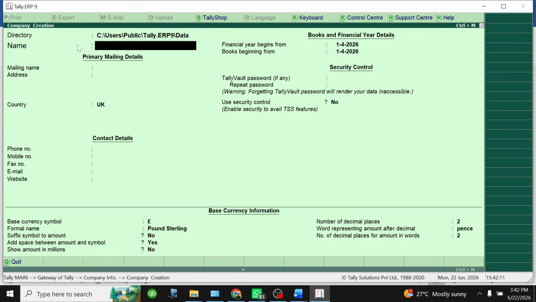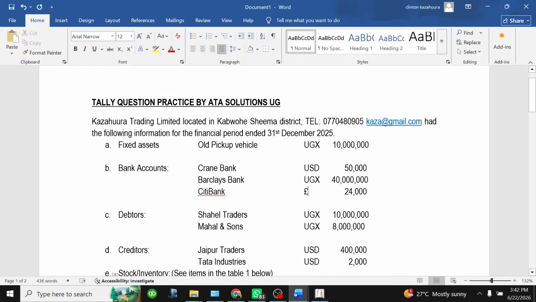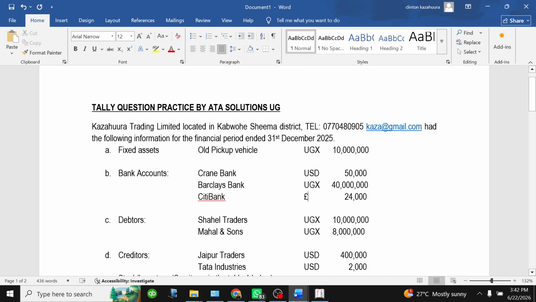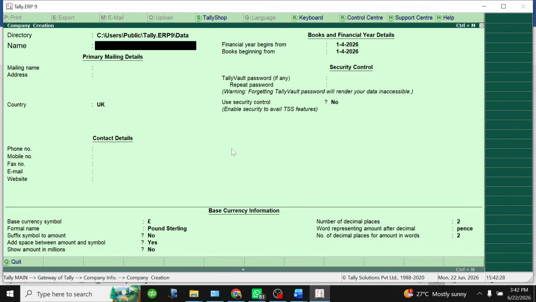They're asking me about the company name. So the company name is, check with me, is Kazahura Trading Limited. Okay. So I enter that very fast. Kazahura Trading Limited.